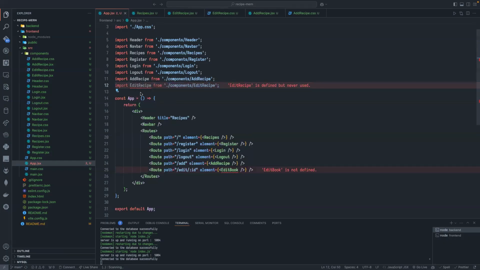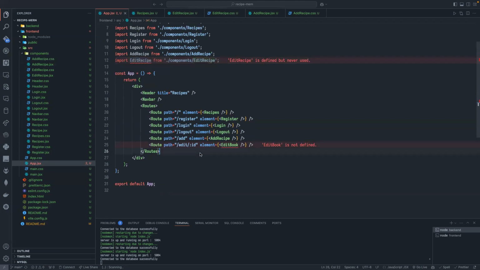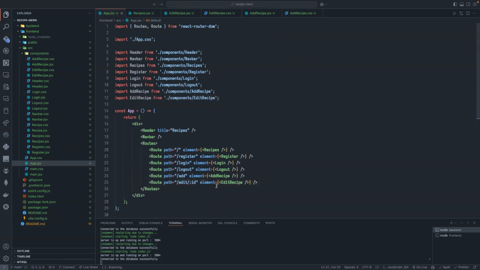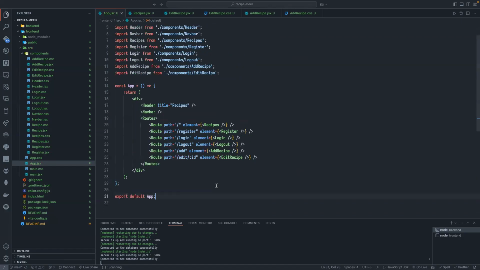Okay. Do we need delete recipe? Delete recipe. No, we don't need delete recipe because it will be just a button and we can do it inside the recipe itself. So inside the recipe, we will have a button. When you click on this button, we send a request to the backend and remove it. So we don't need delete really. Okay. So all my components are ready now.